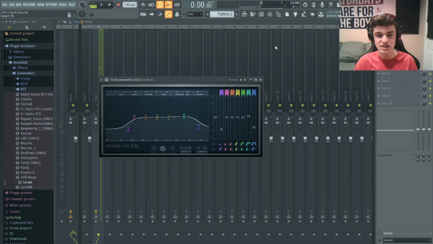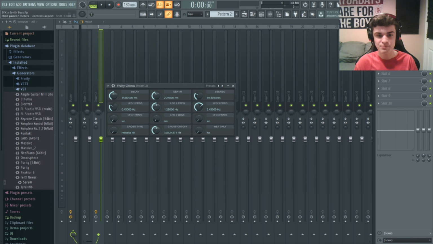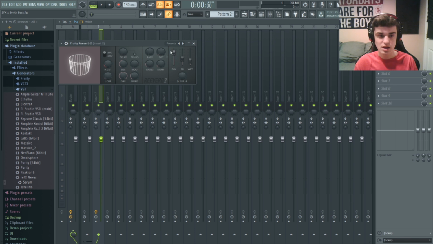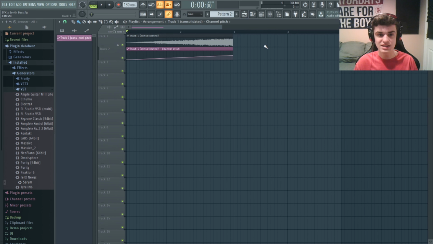So in terms of effects, I added in a slight parametric EQ, just slightly cutting some of those higher frequencies and those sub bass frequencies. I put like a chorus, did not touch anything in here. I just put it on kind of like quarter, maybe 20% mixed, and then I put a reverb just to give it a little more wetness and give it a little more texture. So all that together sounds like this.